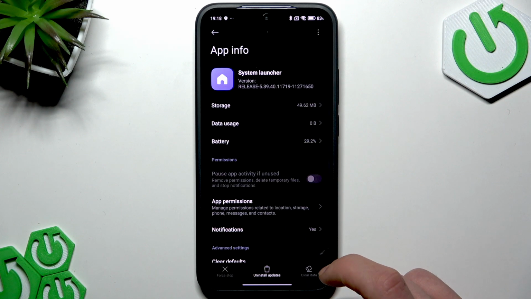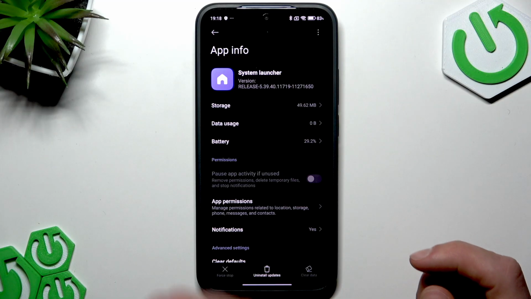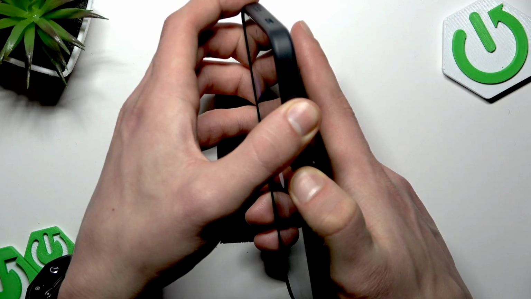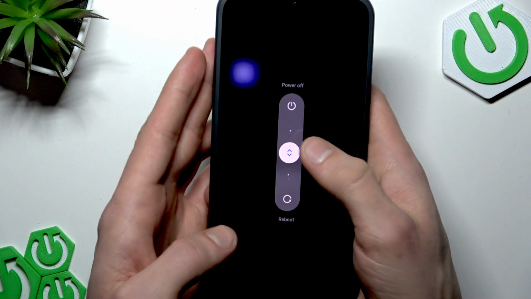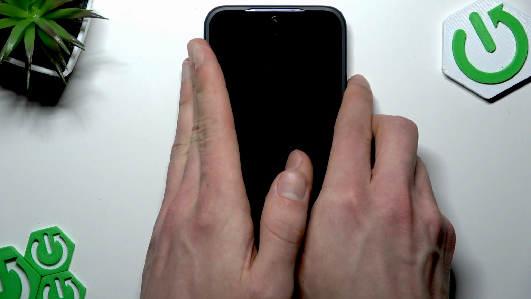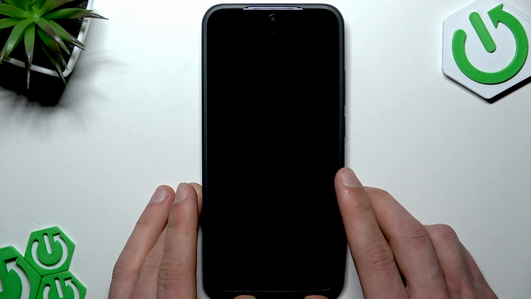Confirm, and after that we're gonna have to restart the phone by holding down power button and volume up key at the same time and then swiping the circle down to reboot the smartphone. Wait until it is restarted, and after that the problem should be fixed. And that's how you do it.